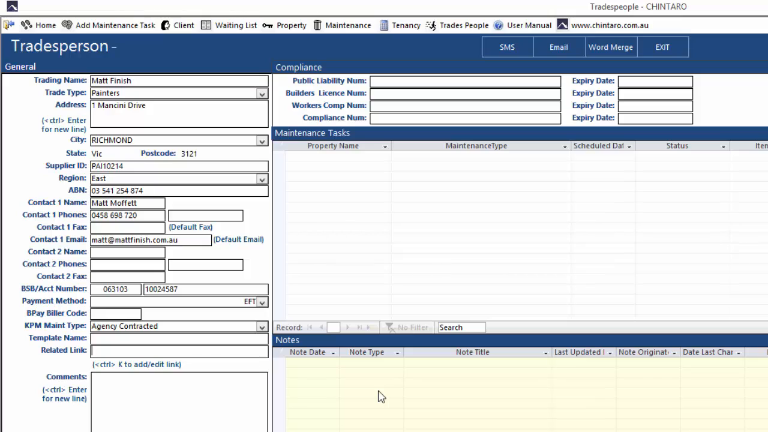And we will add a related link in here for his website, www.mattefinish.com.au. In the comments, we'll put preferred painter because he will be the preferred painter that we will select from our tradespeople.